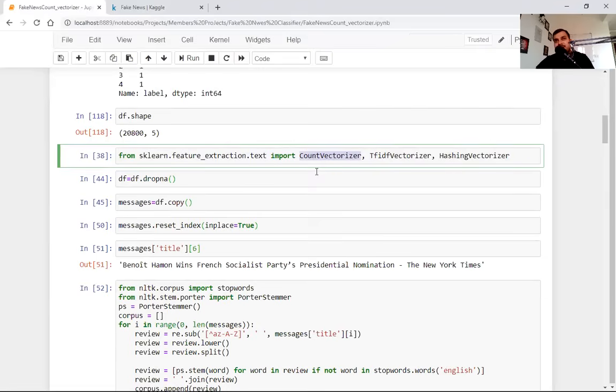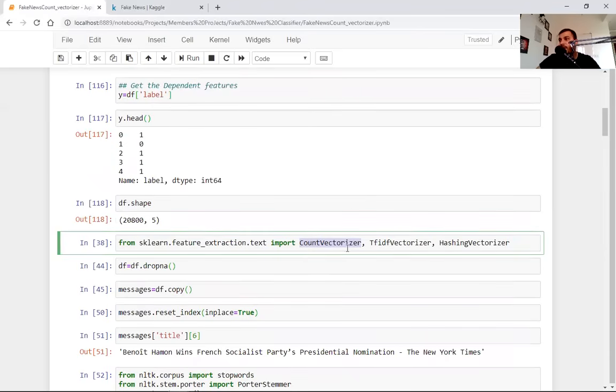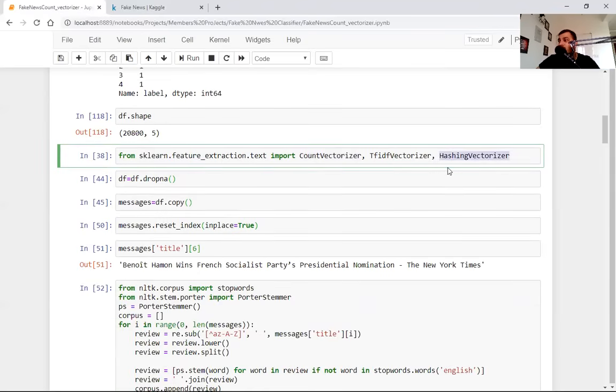And since this is just a fake news classification, most of the time this count vectorizer will work well. Okay. So first of all, what I'm doing is importing all these things. This is for bag of words, this is for TF-IDF, and this is one more technique called hashing vectorizer, which you may not have heard of. So we'll try to use this in a later class.